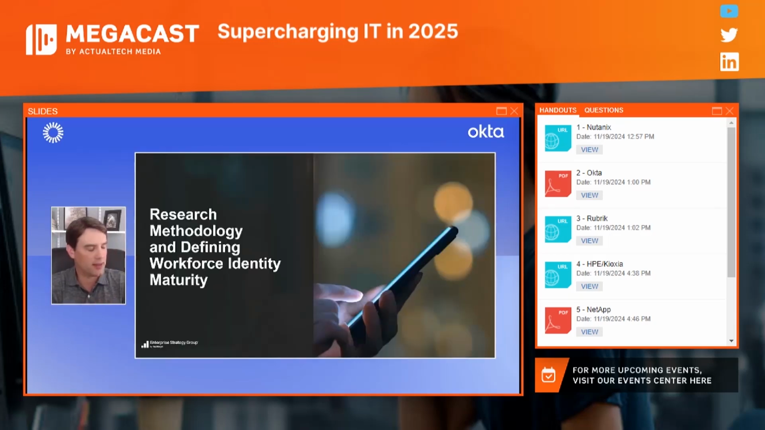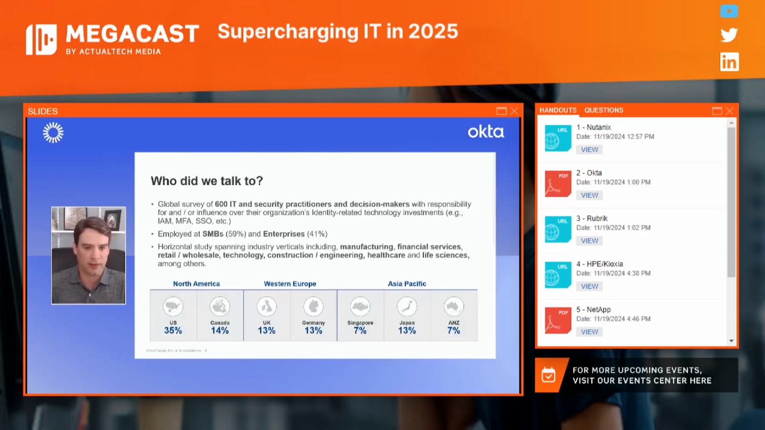So next, let's get into the nitty gritty of the data. Really quickly, from a methodology standpoint, what is this data set we're looking at? Well, it is a global survey of 600 of your peers, IT and security practitioners with decision-making authority over their identity posture. This is very inclusive from a scope standpoint. It is global: North America, Western Europe, and Asia Pacific regions were represented in statistically viable sample sizes. It spans SMBs and enterprise organizations, and it is horizontal from a vertical perspective, so all comers from private and public sector industries were represented.